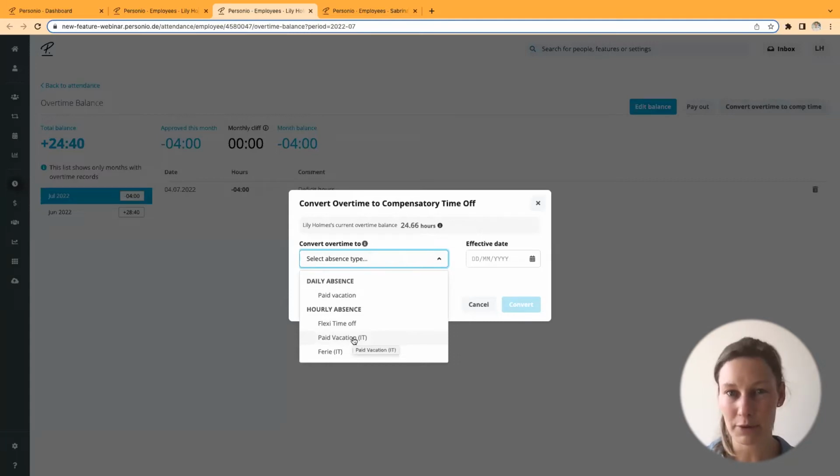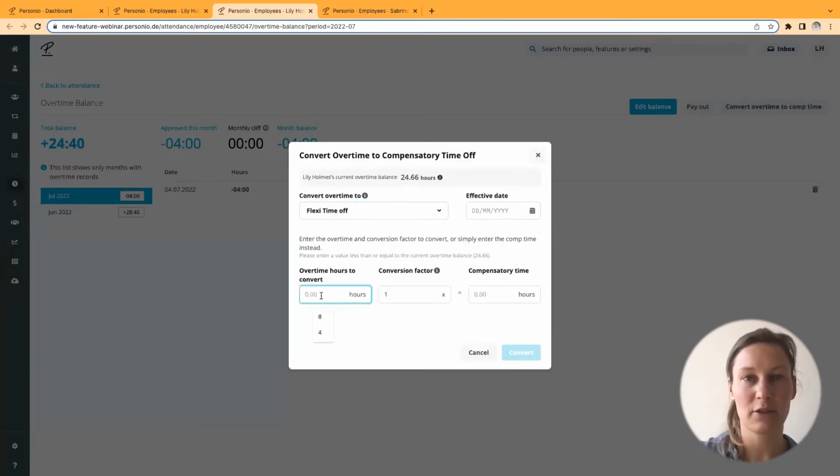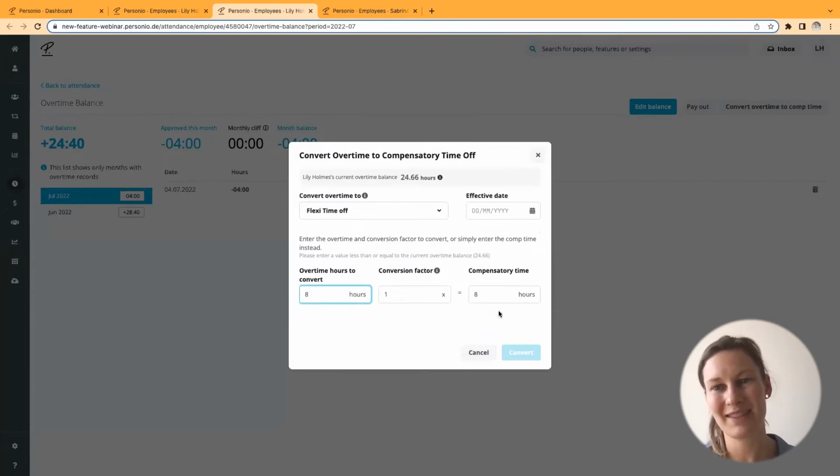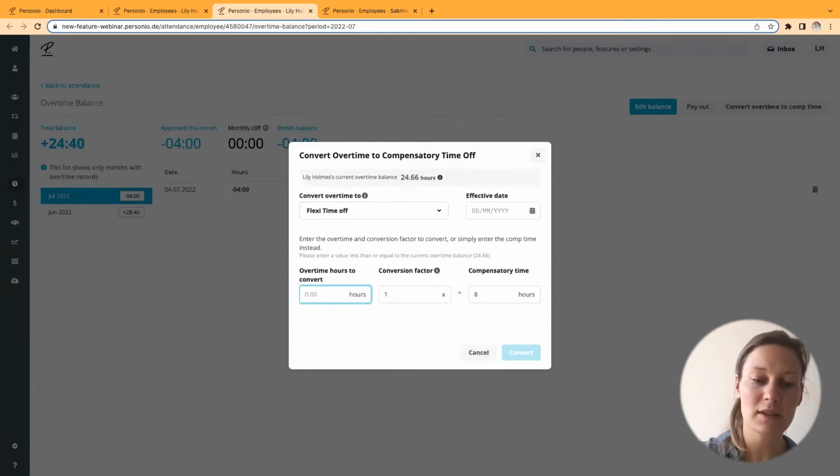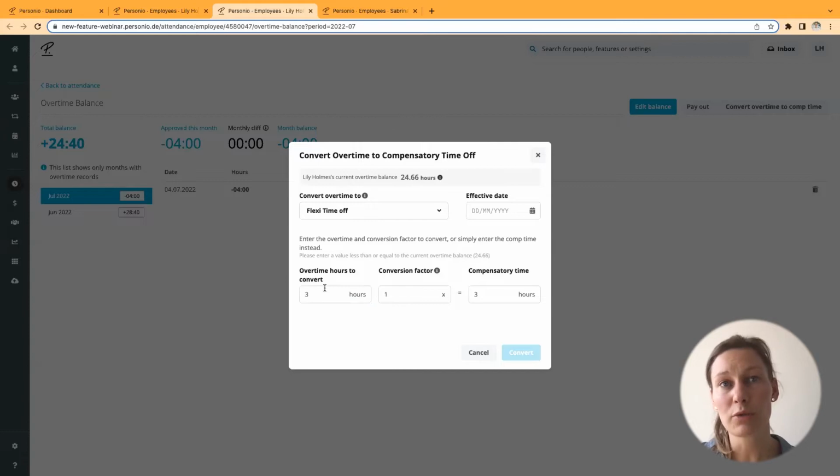It's very important that you can only see here the absence types that also have an accrual policy assigned. For example, here I have the flexi time off with an accrual policy, so that I can create, for example, 8 hours into also 8 hours, so the person theoretically could take a whole day off. But we could also say, this person just wants to convert 3 hours into 3 hours so that they can take the time, the absence, whenever they want to, and they have it on their balance.